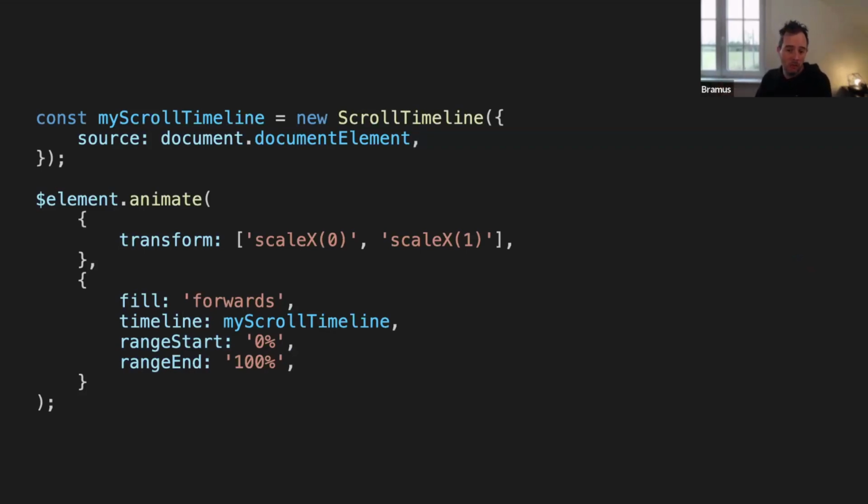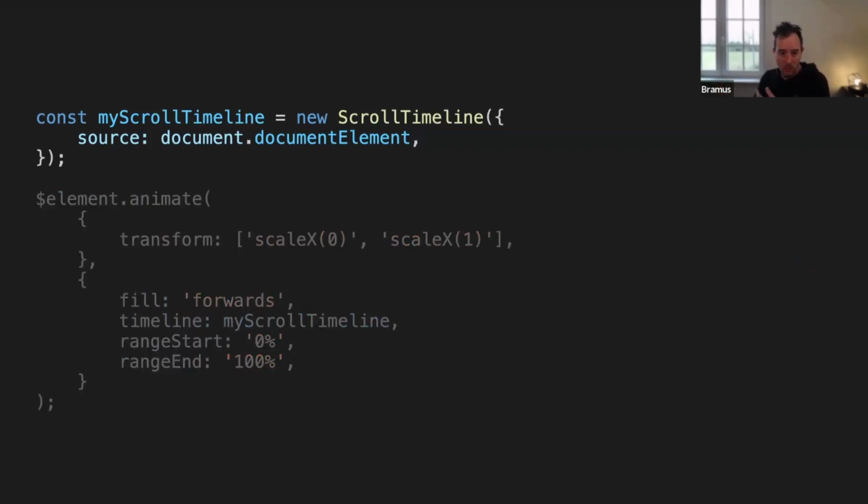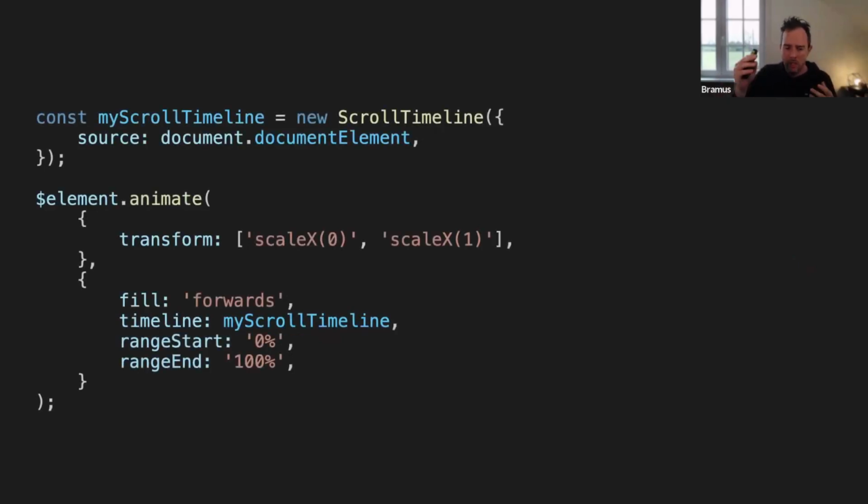You create a new scroll timeline that tracks a certain scroller. So it's the same concept. You create a scroll timeline, you use that timeline on the animation, and then you set the range start and the range end to some values, and there you have the code. And then of course we need to adjust the range start and range end values, but we have it.